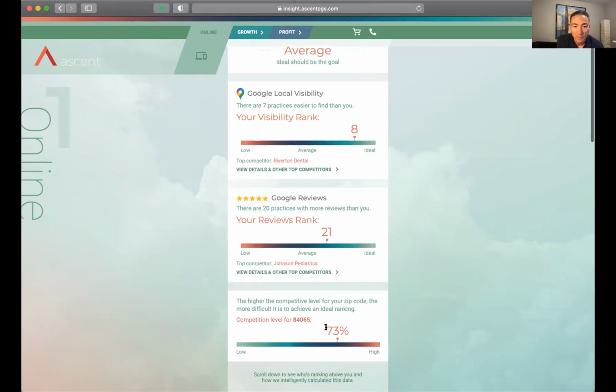And you can tell this practice is in the 73rd percentile. Like I said, most of you will be between about 70 to 90%. This one's about 73rd percentile. So pretty competitive, not the most competitive, but pretty competitive. And that's for this zip code.